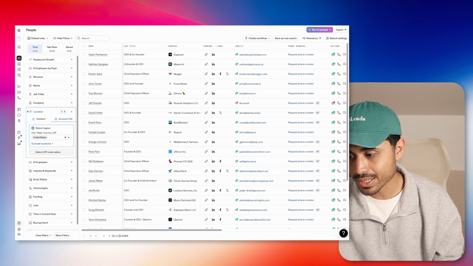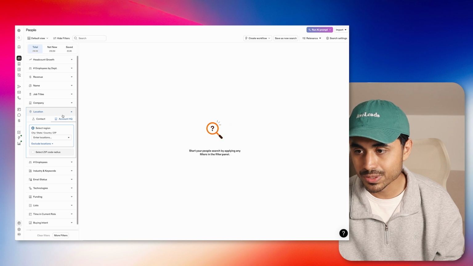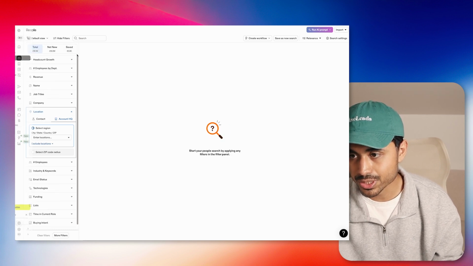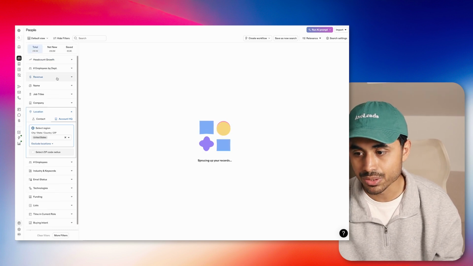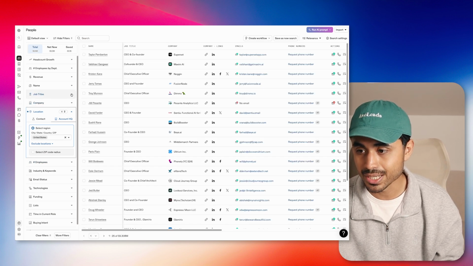That leaves us with 59 million potential contacts to reach out to. Let me remove this filter because I just wanted to show that originally you start with 218 million. So that reduces it to 60 million, which are all the contacts in the United States.